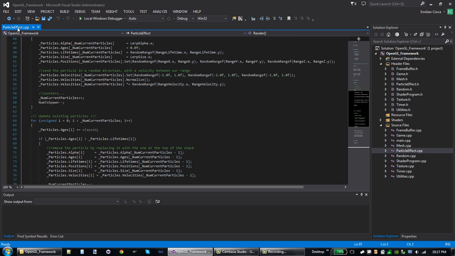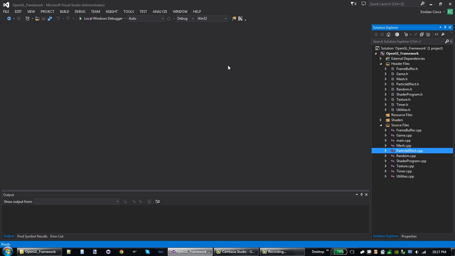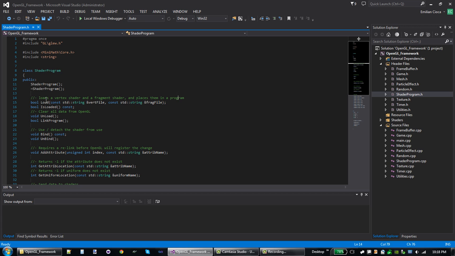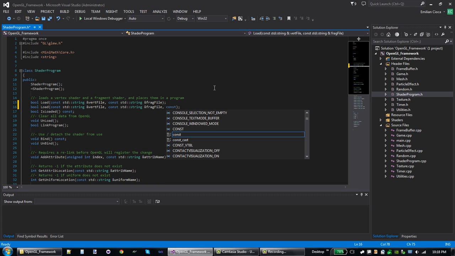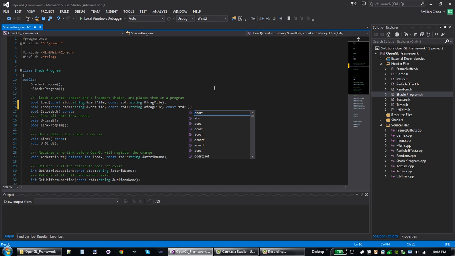So in order to get today's stuff working, let's start by making a change to the shader program class. As we saw in the tutorial, we're going to need a new type of shader, the geometry shader, in order to get our particle effect working. So let's go to shader program. Now we have the load here. I'm going to copy this load function, make a new one that also takes a standard string geom file.